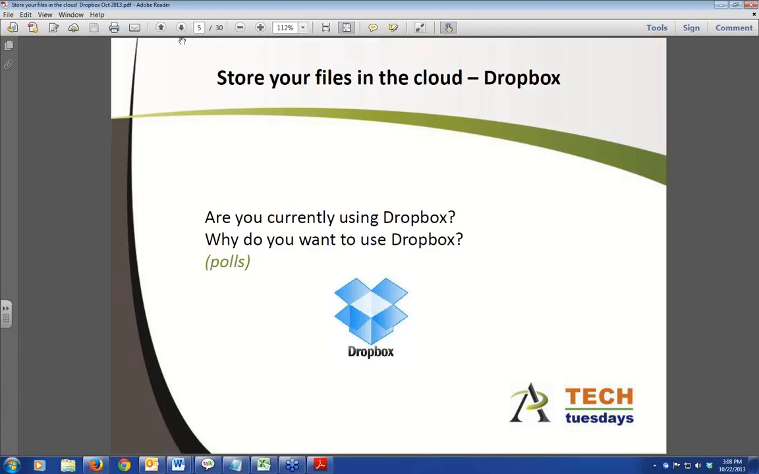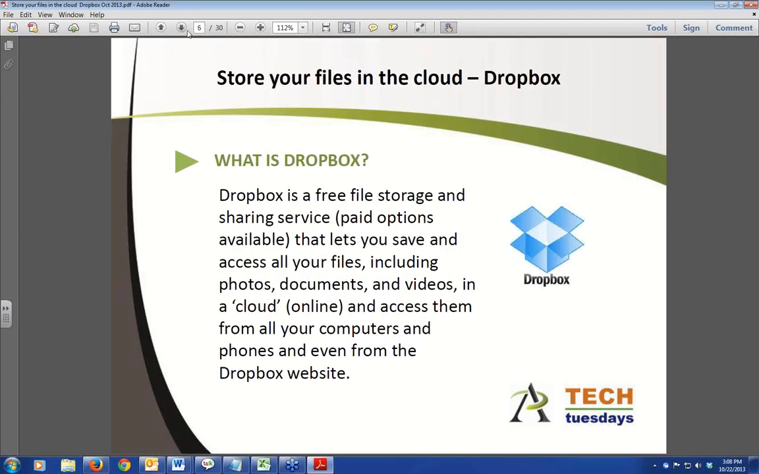So now let's just move on to the actual Dropbox and discussions about what Dropbox is. Many of you know and have heard about Dropbox before. It's a free file storage and sharing service, but I have to mention that there's a paid version available that you can use to store, access files, including photos, documents, and videos. You can also share the files online, and you can share the links to those files or even collaborate with other people using Dropbox and exchanging information. It's a great tool to use.